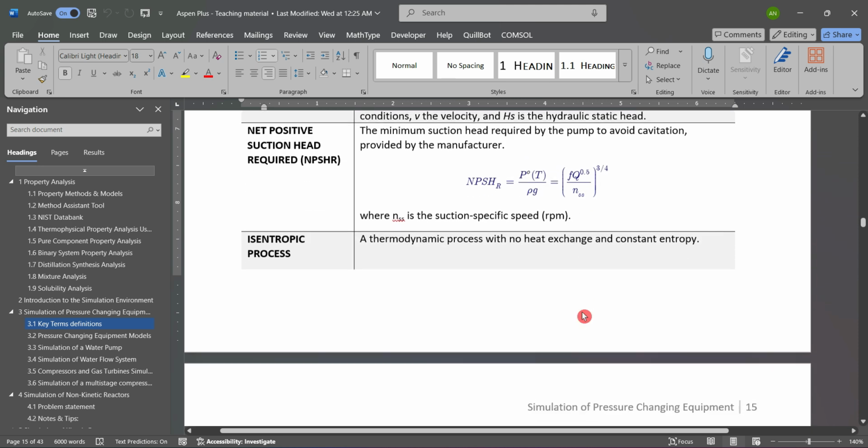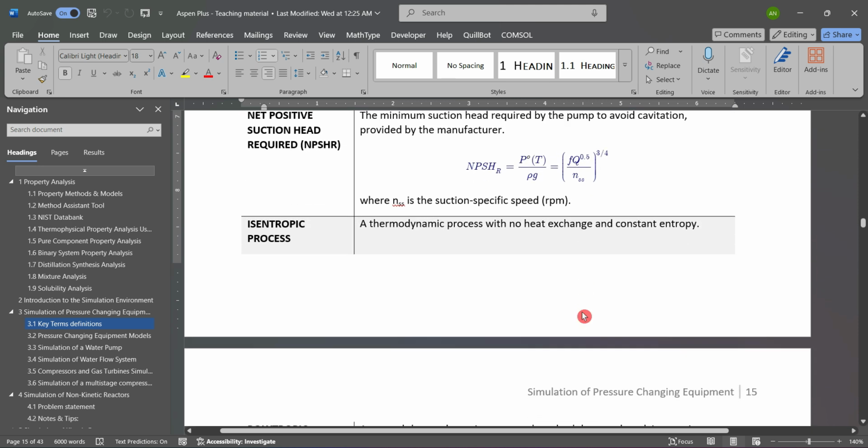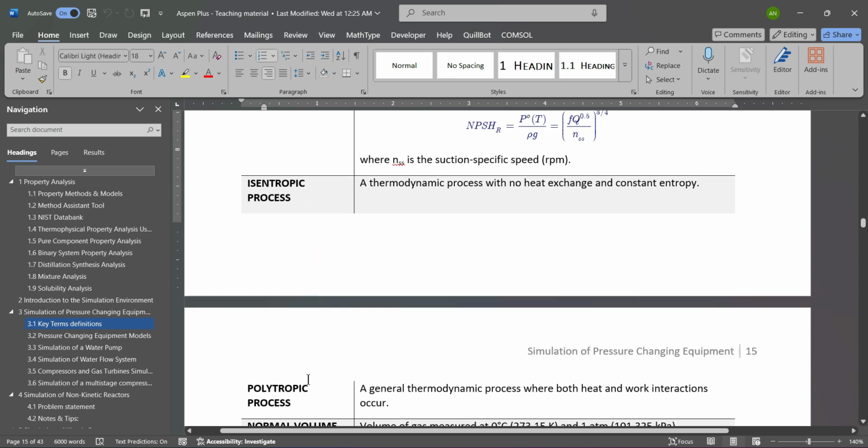Then we have two terms related to the efficiency of the pressure changing equipment. One is the isentropic efficiency and the other one is the polytropic efficiency, related to those corresponding processes. The isentropic process is the thermodynamic process that does not involve any heat exchange, and during that process there is no change in the entropy of the process. Whereas in polytropic processes, it is common to have either heat flow between the system and the surroundings, or due to irreversibilities or friction, we end up with a quantifiable change in the entropy.